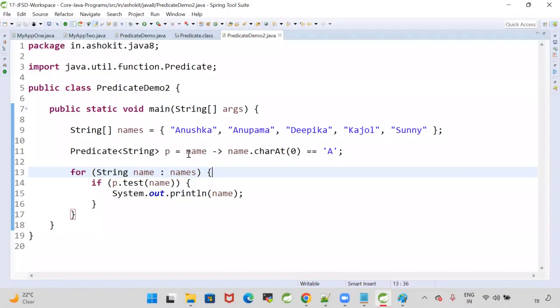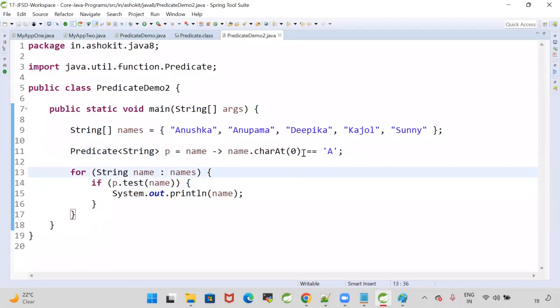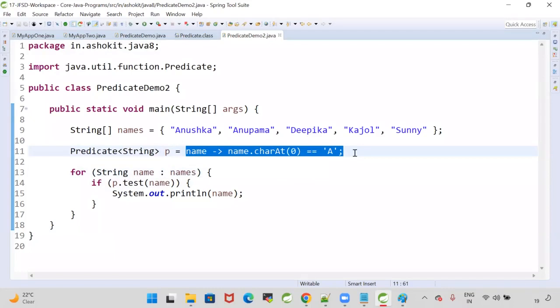Now, first I'm writing a lambda. My lambda will take a name as an input. Name is the input for the lambda. Lambda is checking a condition. Lambda body is checking whether the name we have given as input has its first character as A or not. charAt(0) will give the first character of the given input. It is checking with A. Is it starting with A or not? Then whenever you call this lambda, it will return true or false.